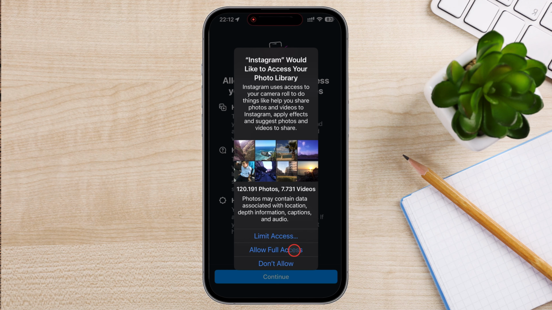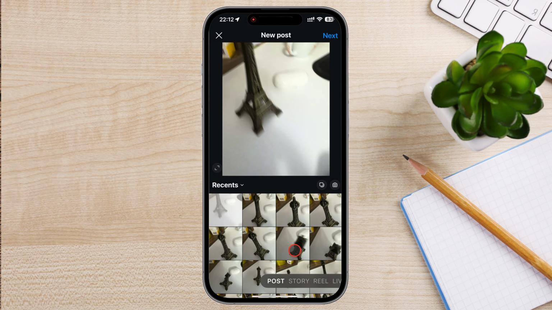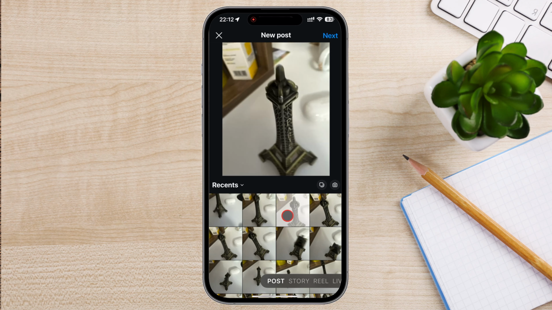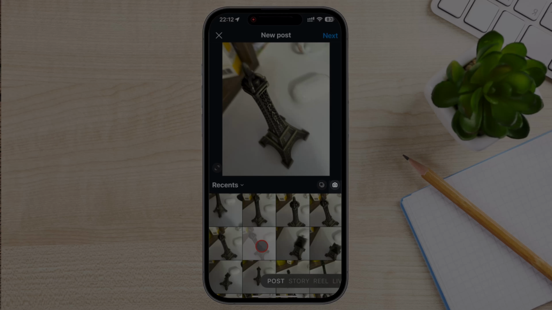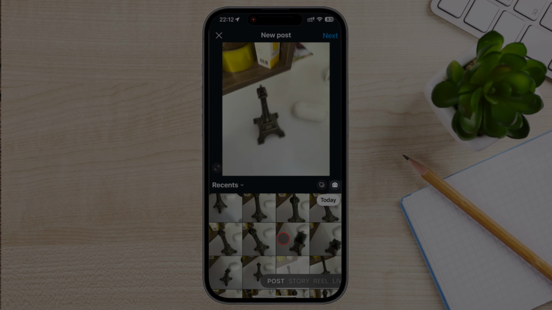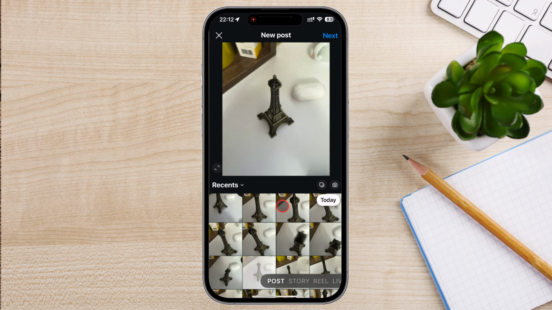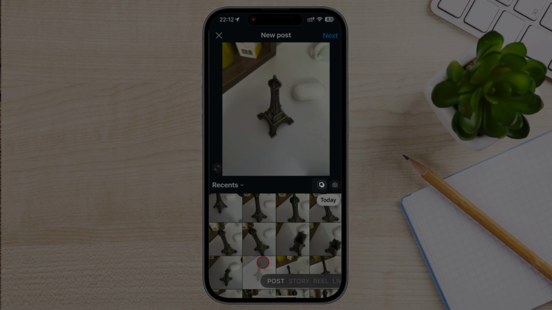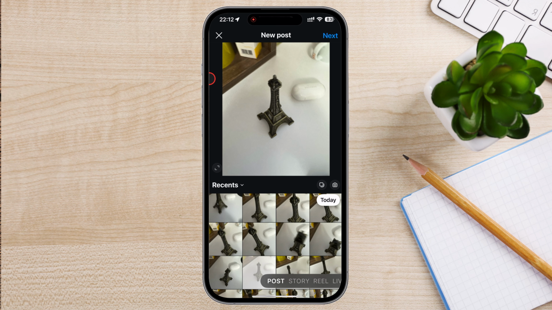After tapping the plus, you'll be taken to a screen where you can choose a photo from your phone's gallery. You can scroll through your gallery to find the photo you want to upload. If you're taking a new picture, switch to the camera mode by tapping the camera icon to snap a new photo. Tap the photo you want to upload. Instagram allows you to upload multiple photos at once by tapping the Select Multiple option, but we'll focus on uploading a single photo for now.